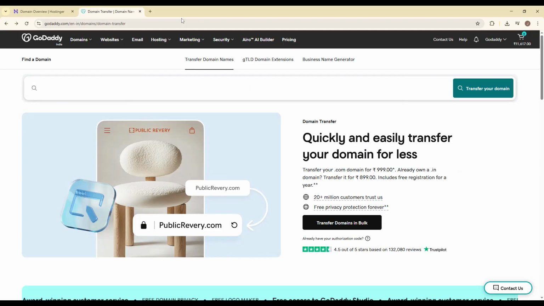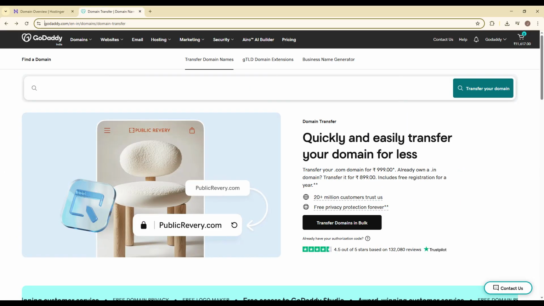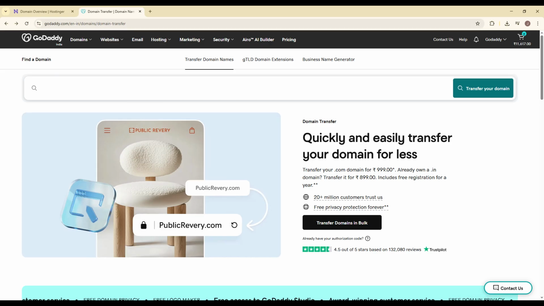Log into your GoDaddy account. From the dashboard, go to Domains and then click on Transfer Domain. This is where you'll begin the transfer process. Enter the domain name you want to transfer and click Continue. GoDaddy will automatically check if the domain is eligible for transfer. If everything was set up correctly in Hostinger, you should see that the domain is ready to move.